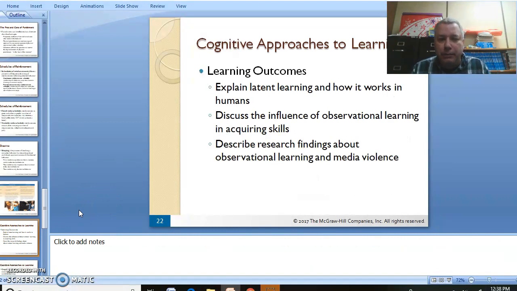Okay, cognitive approaches. I got 2.5 minutes. Latent learning is things that you know, but you don't know that you know until you have to use them. Maybe you don't think you know a route until you're actually in the car and you get there.